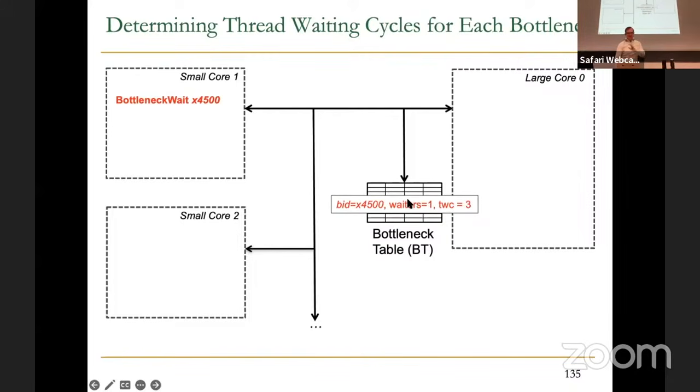You can implement this in various ways. It's not that hard. Now, you keep counting. Now, another core starts waiting for the same bottleneck. You increment the number of waiters, and you keep counting, incrementing the thread waiting cycles by twice every cycle. You could, of course, quantize things, etc., which the paper does, but I'm not going to go into that. Once a core stops waiting for the bottleneck, it basically notifies the bottleneck table saying, I'm not waiting for it anymore. So that decrements the waiters count.